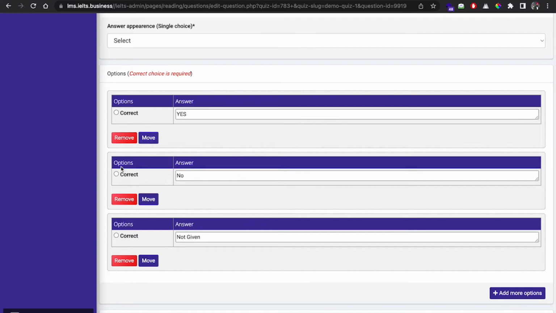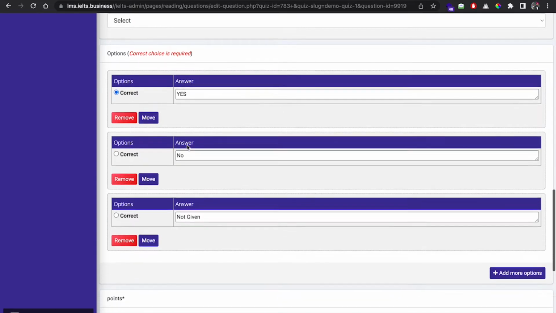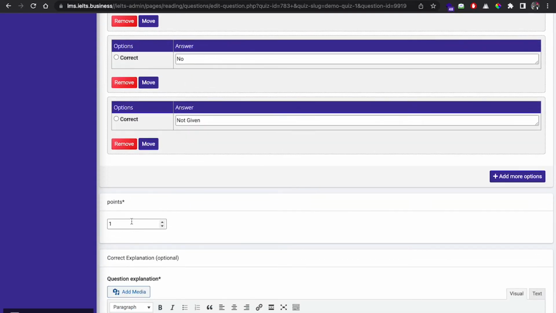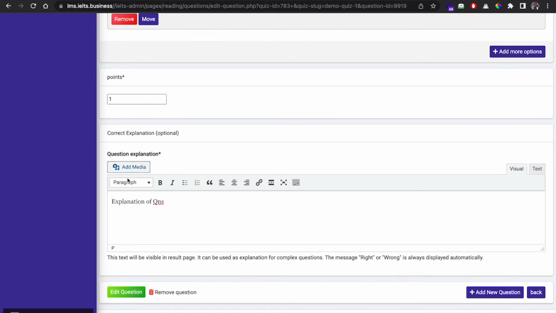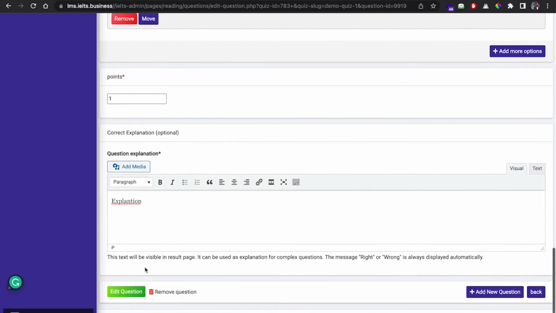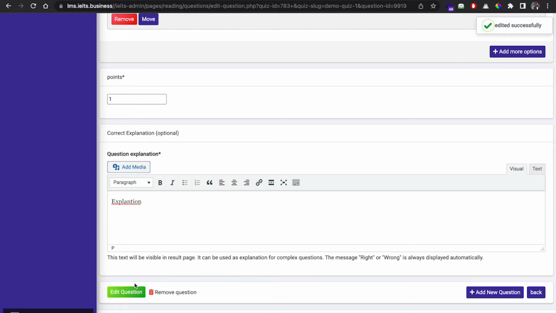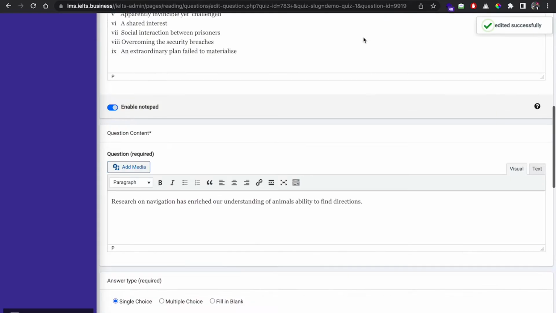Select the correct answer, and below that, enable the points for this question. By default, every IELTS question has 1 point. And the last field is question explanation. Here you can enter the explanation of the question. You can also add a media file. After adding all the fields, click on save question or edit question. So our first question has been added successfully.